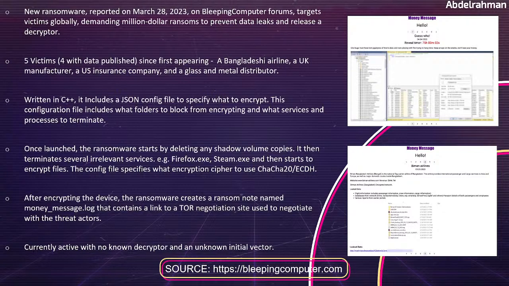The first thing it does once launched, it deletes any shadow volumes. It then closes any kind of irrelevant service, so anything like Microsoft Office, SQL. And unlike regular ransomware, it doesn't add extensions to the end of the files unless you specify it to do so through the configuration file. Once the encryption is done, just like any other ransomware, it creates a ransom note with a Tor link for negotiation.